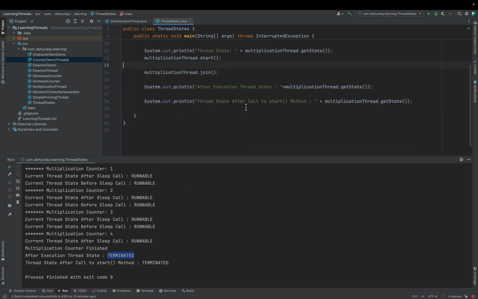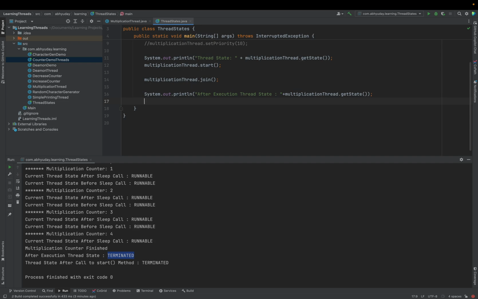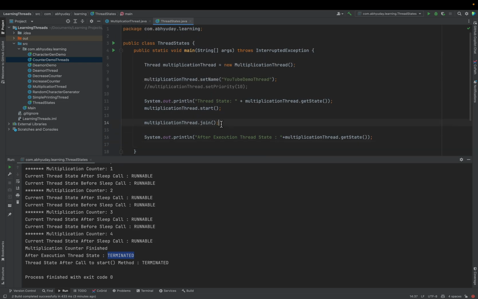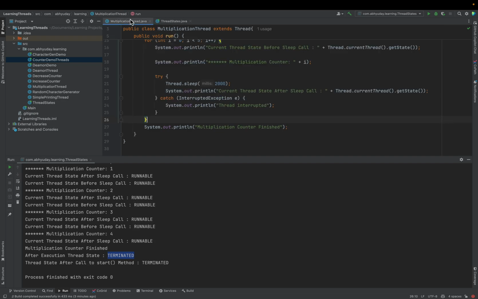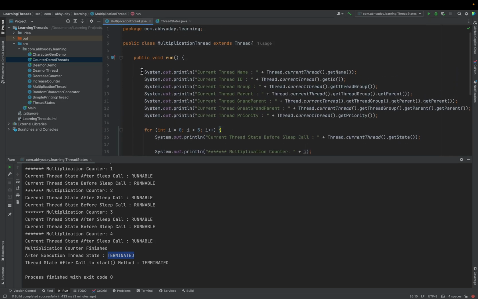Now, the thread state after the call to the start method is again just housekeeping stuff that I added. You can remove this and be free from it. And this is how join helps, and these are some very basic metadata associated with a thread, which you can maybe make use of to understand what a thread is currently in and what its metadata is altogether.